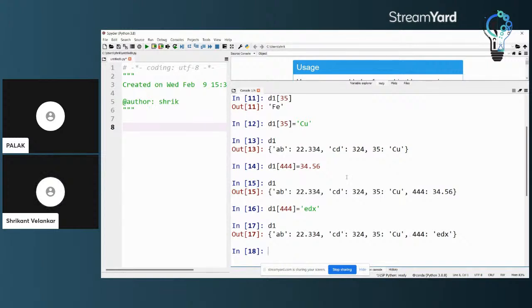So this is the way you can access the dictionary elements. You can access a dictionary element, you can change a dictionary element, you can add a dictionary element, and you can delete a dictionary element. We will see in a while how we can delete a dictionary element. All these things can be carried out with dictionary elements.